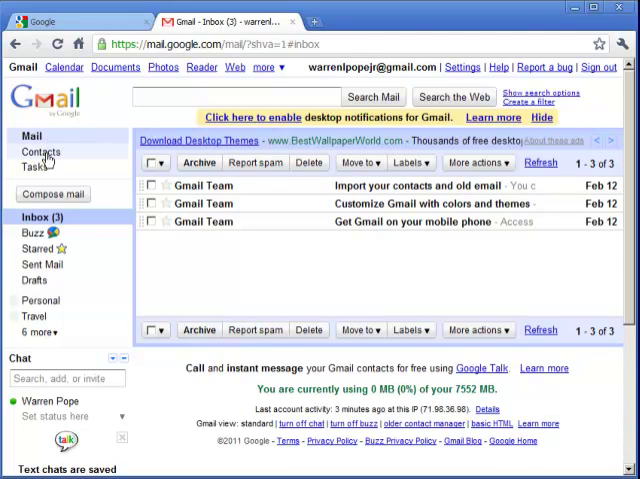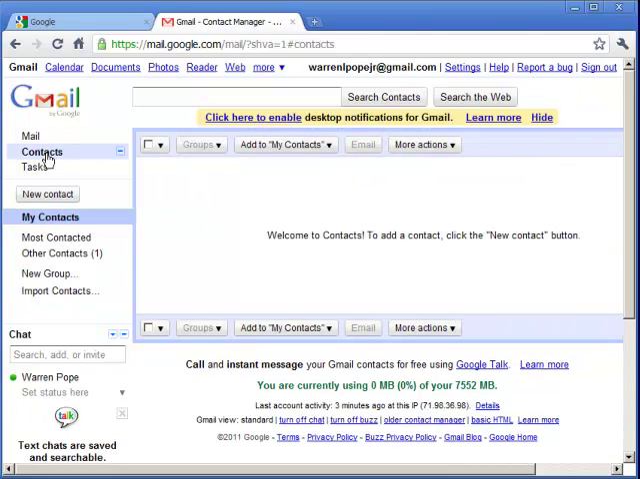The next option is contacts. This allows you to keep track of names and their addresses readily available for your use. It's useful when you're composing email messages.